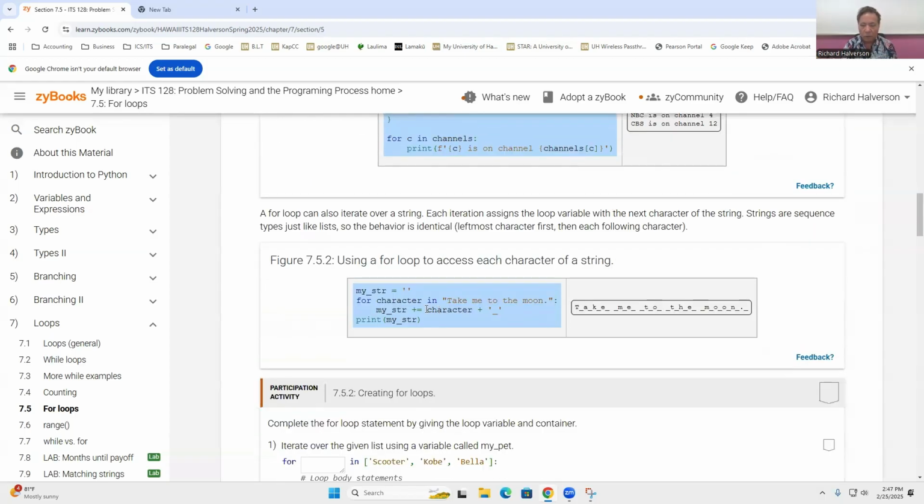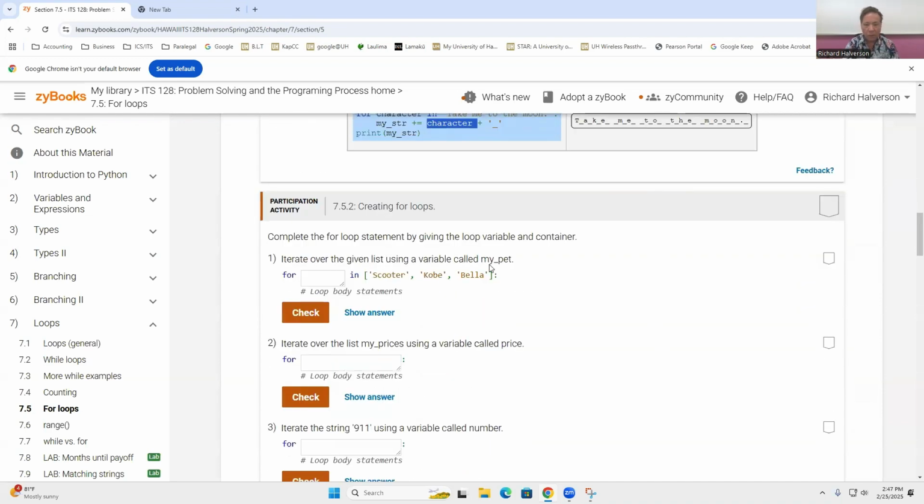Okay, you can also iterate characters through a string. That's what this does. For each character in this string, first time it's T, then A, then K, then E, and so on. We want the variable to be called my pet, for my pet. First time it's going to be Scooter, then it's going to be Kobe, then it's going to be Bella.